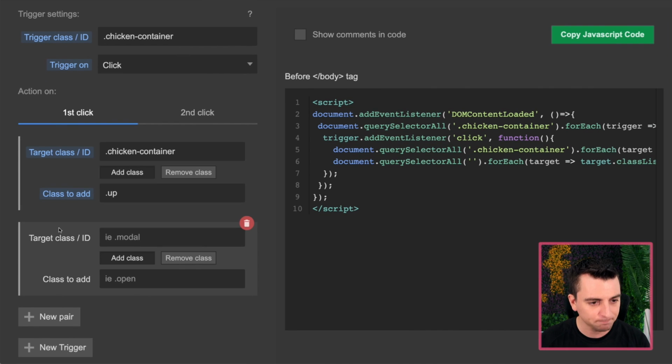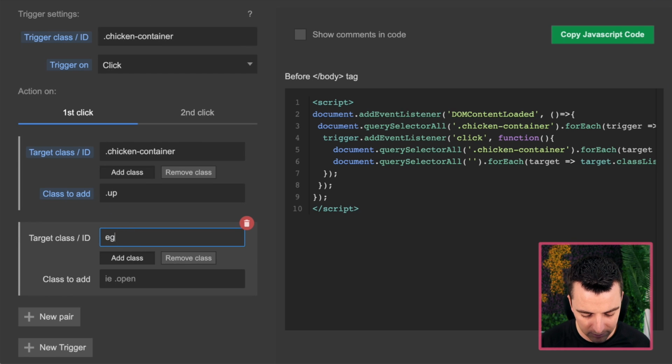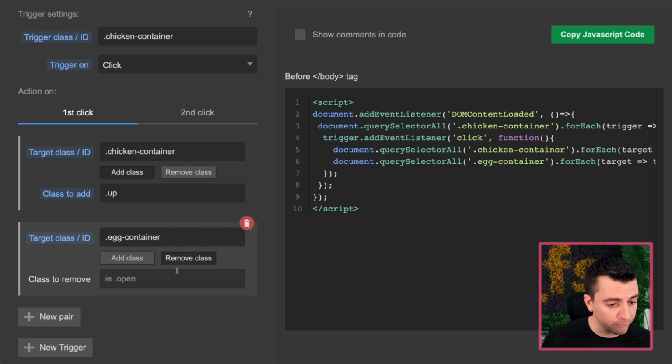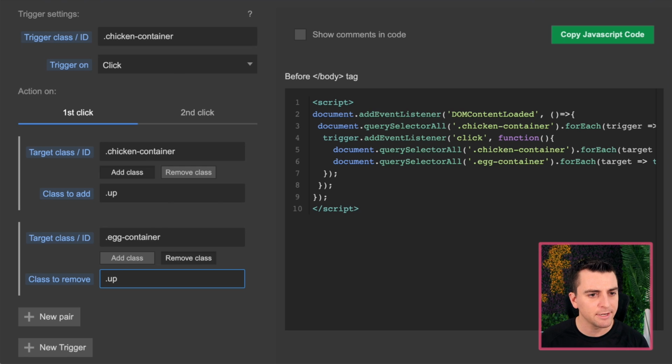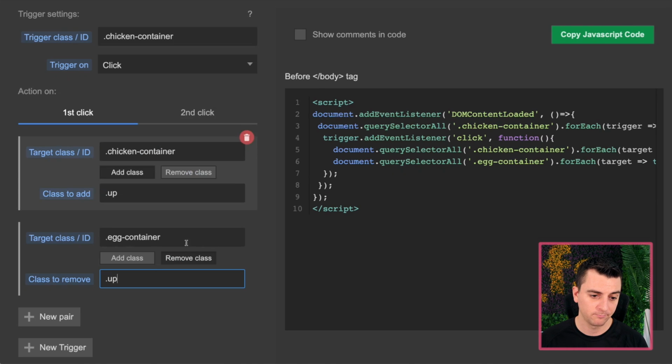We have a new pair, and the target class is now going to be the egg container. Let's do egg container. We're going to remove the class up. And let's just make sure we have our classes right here. We have our chicken container adding up to chicken, and we're going to remove up from the egg. Perfect. That's what we want.